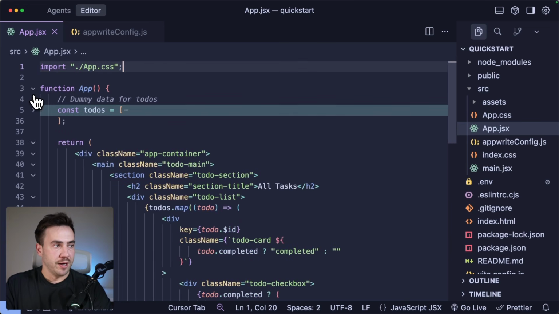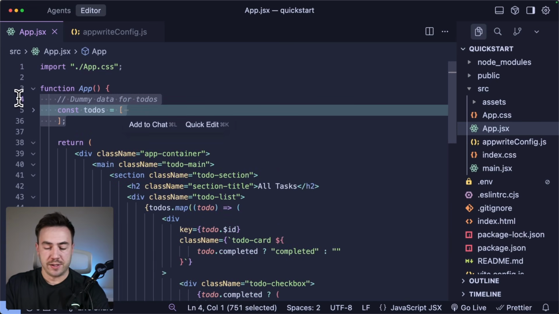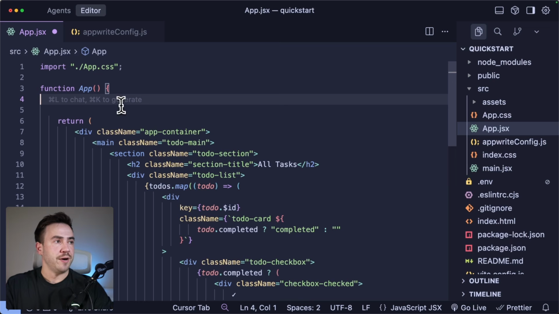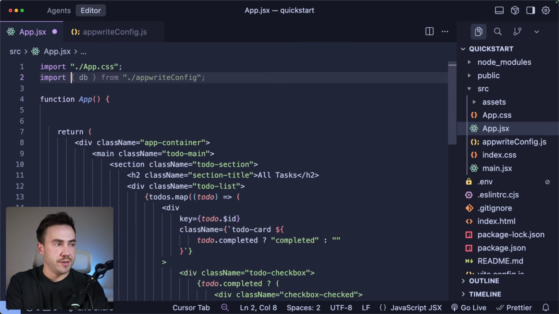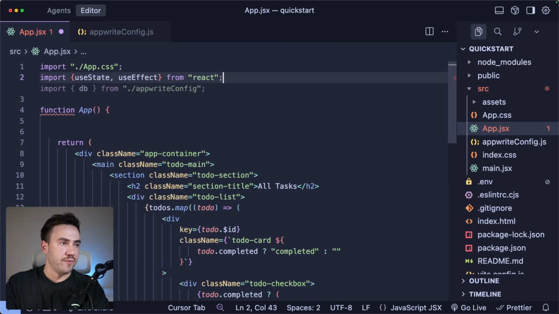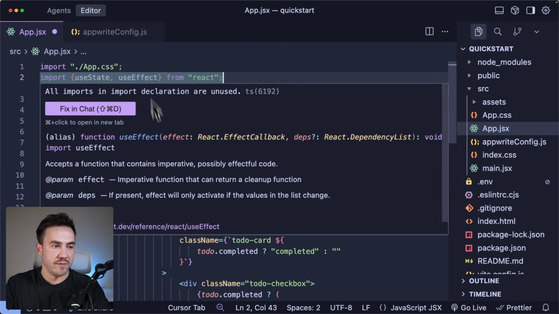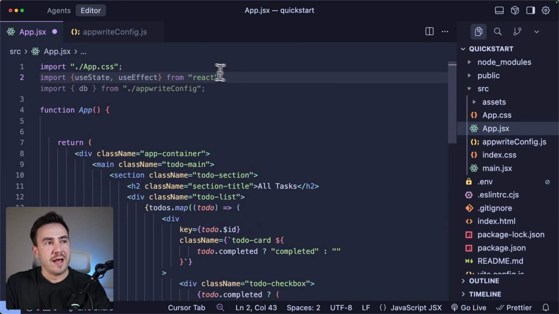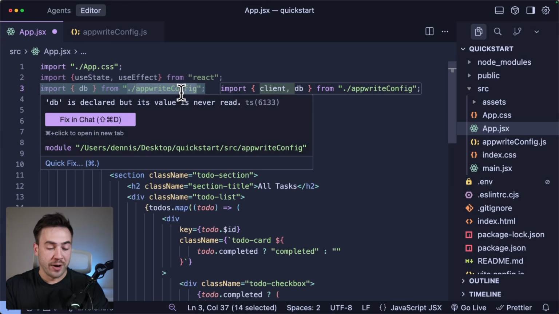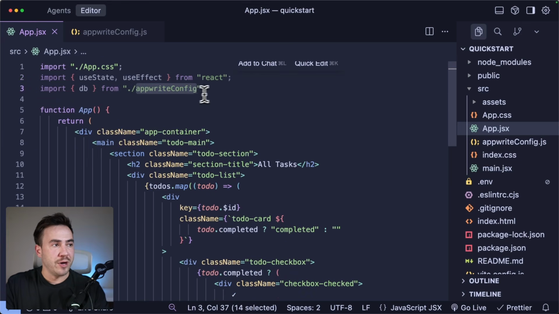Now, I'm going to do a little bit of cleanup here. First, I'm going to remove the default to-do list items, and we want to import useState and useEffect from React. So this is going to be specific to React. If you're using something else, don't worry about this. And at this point, I also want to import DB from Appwrite config. So we bring that in, we bring in that instance.